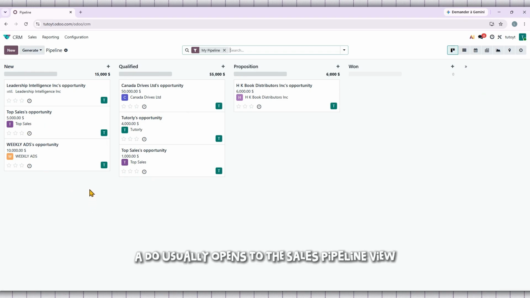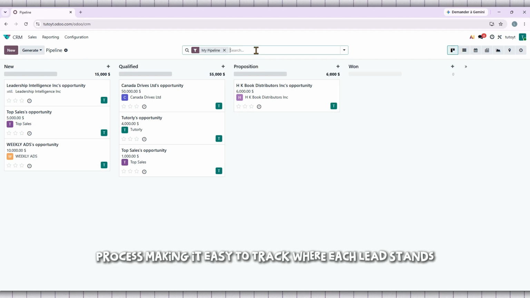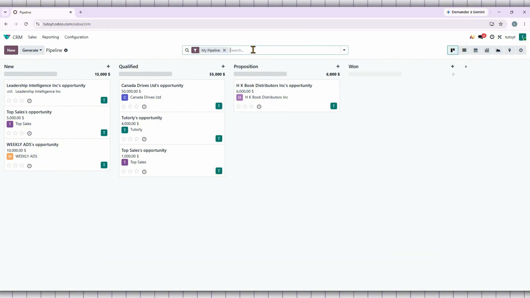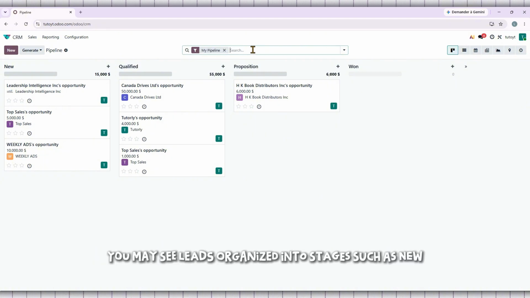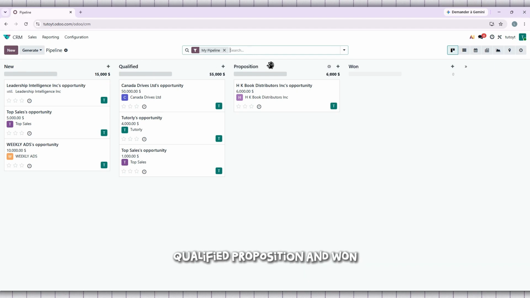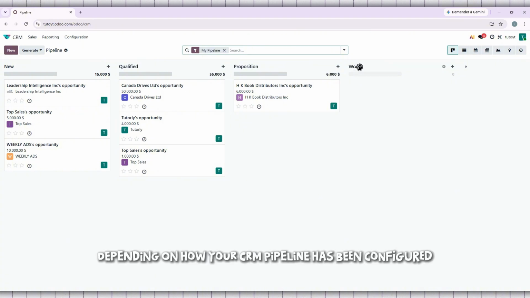By default, Odoo usually opens to the sales pipeline view, so this is the screen you should expect to see first. The pipeline gives you a visual overview of your current sales process, making it easy to track where each lead stands. For example, you may see leads organized into stages, such as new, qualified, proposition, and won, depending on how your CRM pipeline has been configured.